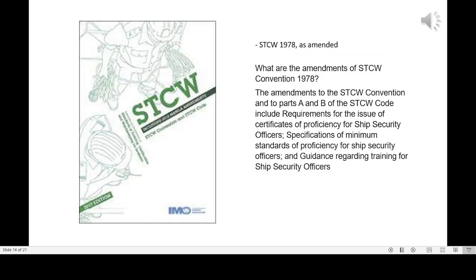What are the amendments of the STCW Convention 1978? The amendments to the STCW Convention and to Parts A and B of the STCW Code include requirements for the issue of certificates of proficiency for ship security officers, specifications of minimum standards of proficiency for ship security officers, and guidance regarding training for ship security officers.